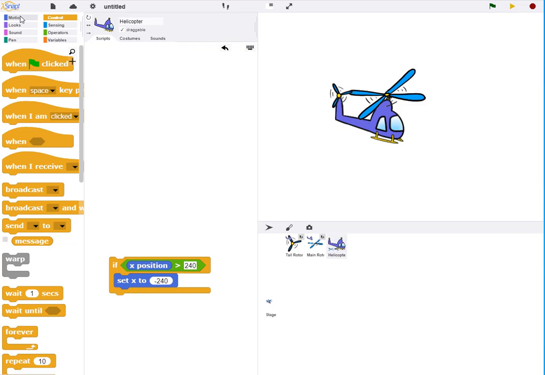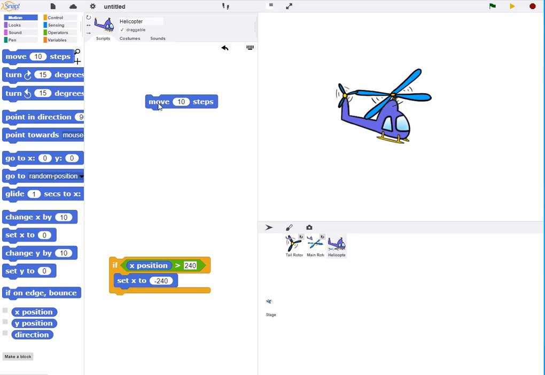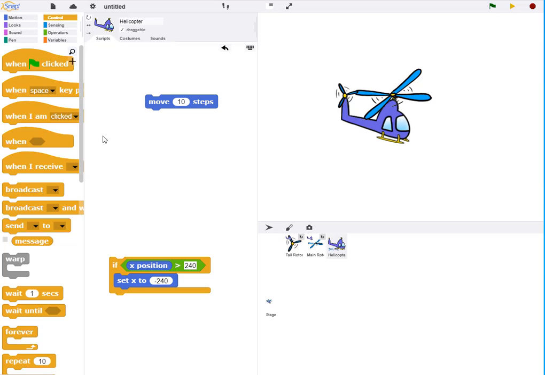I can cause the main body to move forward by using a move command. So each time I click move, it'll move forward. And I use the now familiar method of dropping it into a forever loop and then adding a delay. Again, I'm going to use 1/10 of a second.